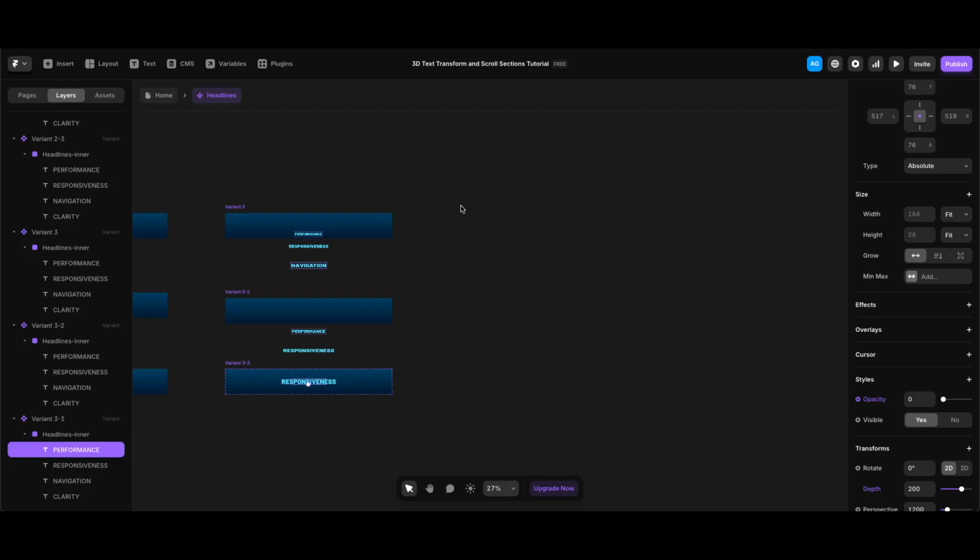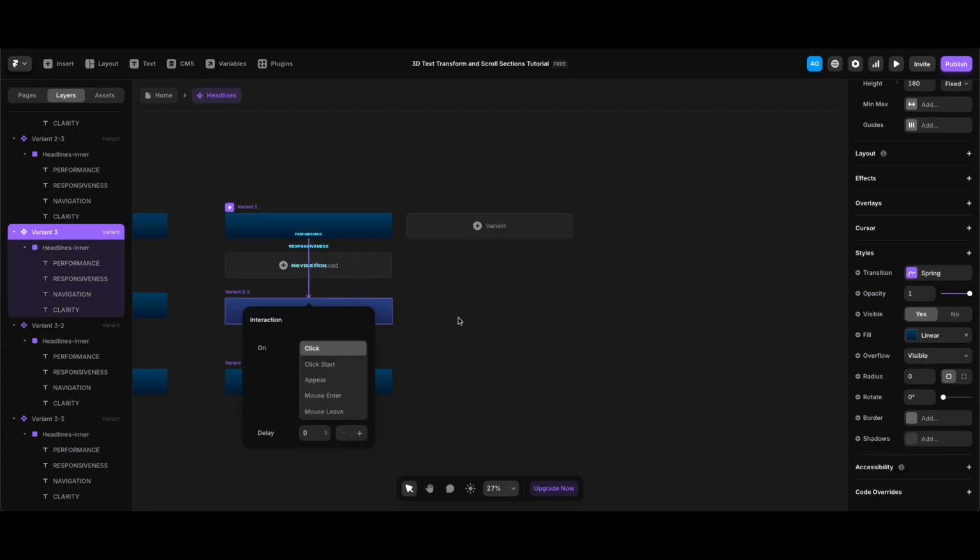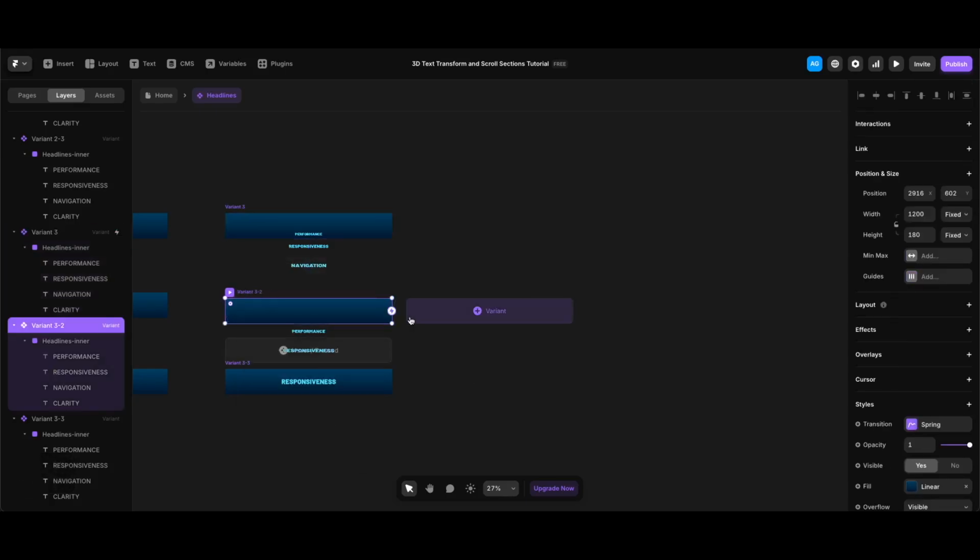Now we can connect the third set of variants with appear triggers, right? So after dragging a connection from variant 3 to the next one, again the trigger is gonna be appear and delay is gonna be 0.2 seconds. And I'll do the same for the next 2 variants. While we're at the component screen, I will repeat these steps once more to create the last set of variants for our animation.